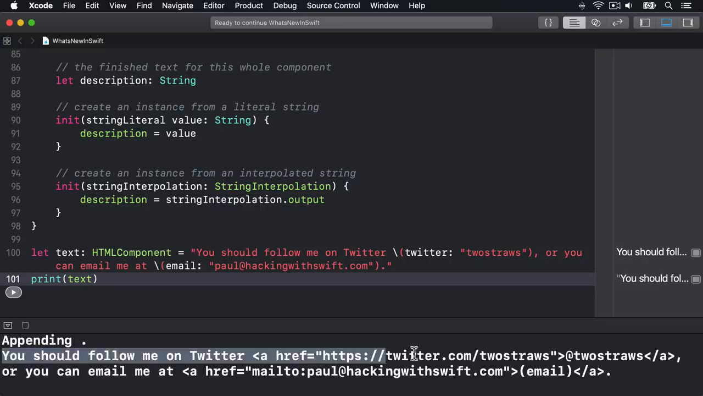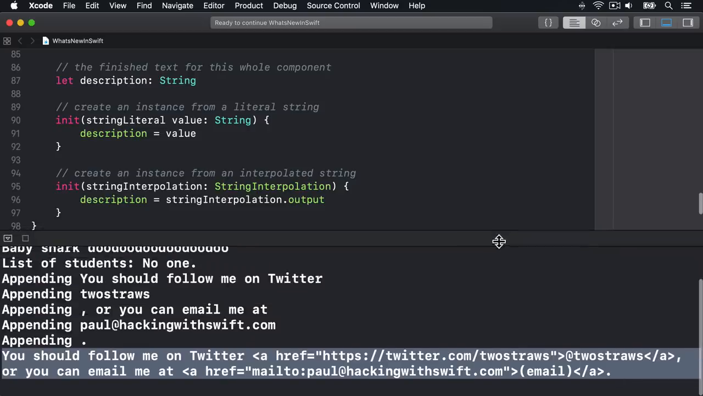Boom. As you can see there, we have, you should follow me on Twitter with Twitter link, or email me at a mailto HTML link. Just above, if you look at the output here, you will see how it's actually working.